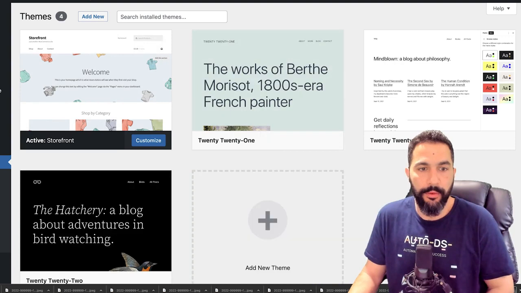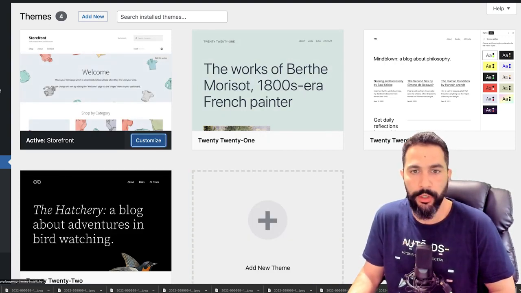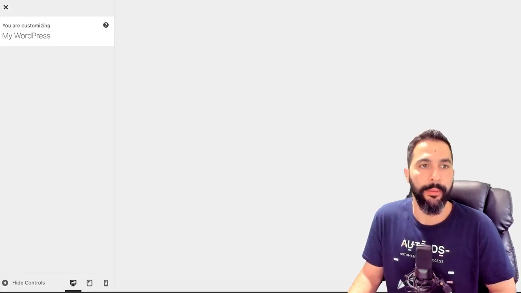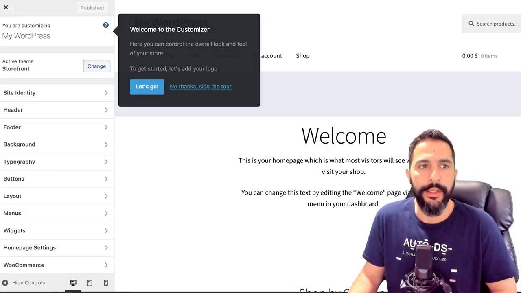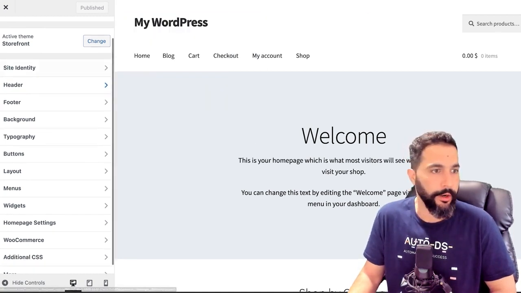Here you can see all the themes that we have, and I'm going to click on Customize. It's the same thing as just clicking on Customize over here, but I just wanted you to see the whole menu. Now we are customizing this WordPress theme. This is using what we call a block editor, and I'm going to skip the tour since I know how to work with it.